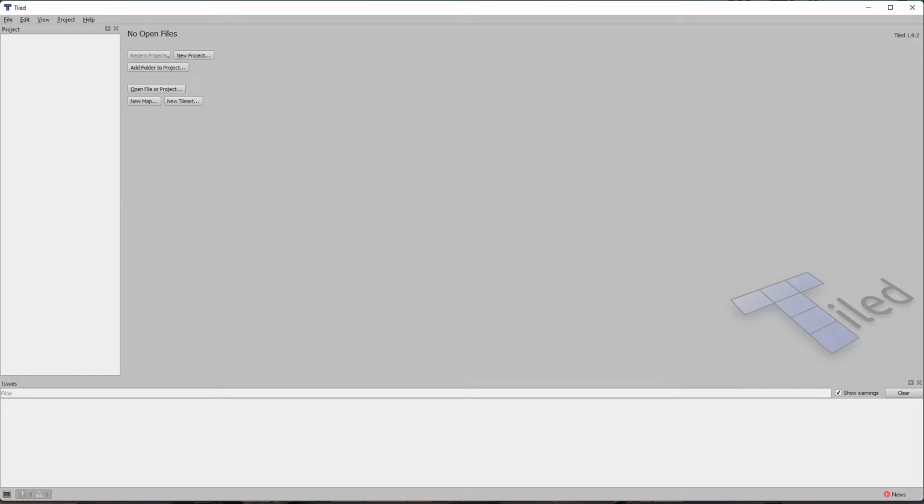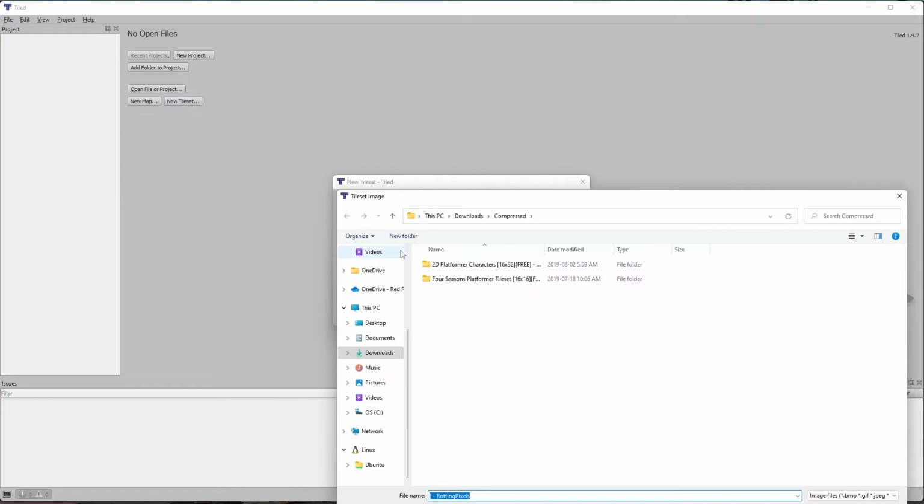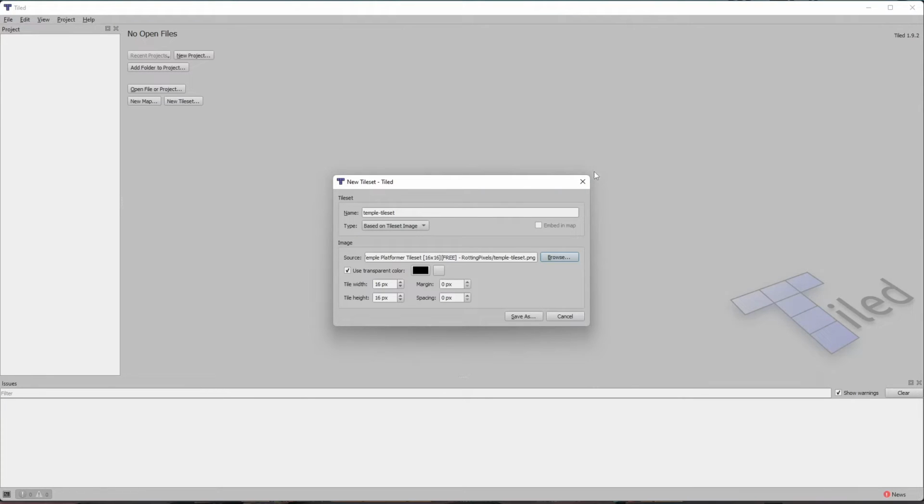If I wanted to create a quick little map using Tiled, the first thing I would need is to create a new tile set to bring in those Rotting Pixels tiles. So I'm going to click this button right here, New Tile Set. I'm going to browse. I'm going to go to the Temple Platformer tile set folder on my desktop, and I'm going to select the PNG, which is the tile set. I'm going to open that up.